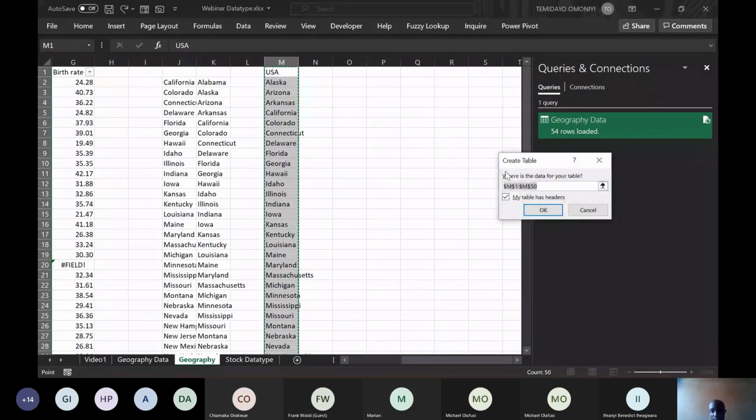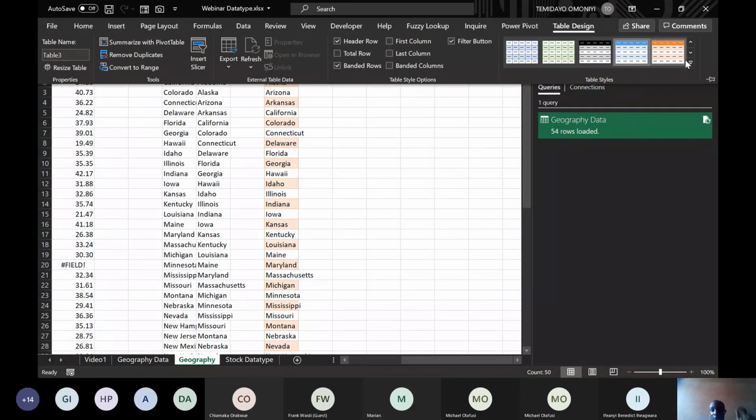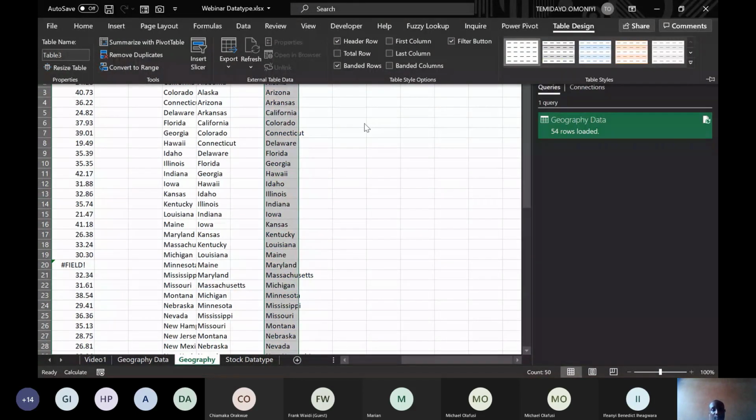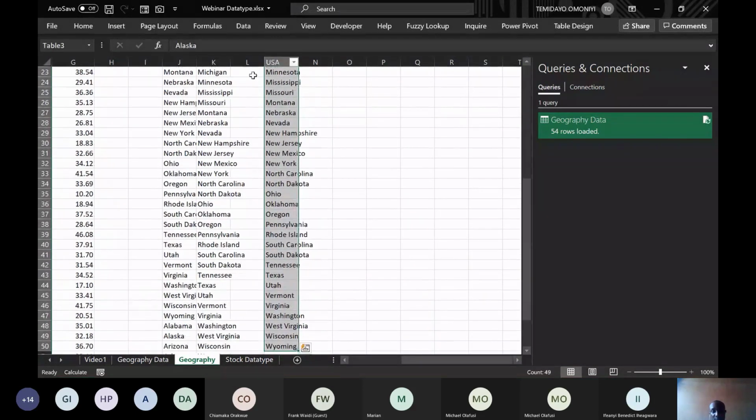The formatted table also makes your work more dynamic. That's just the idea behind formatted tables. You don't need to stress yourself dragging and dropping. It just automatically fills it for you. Now, these are states in America, right? So I select all the states in America.